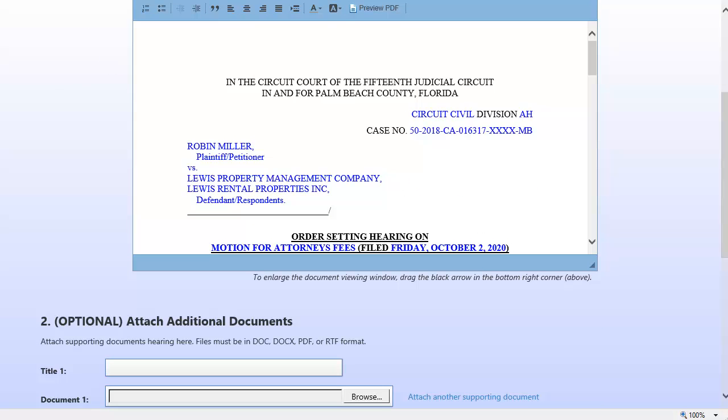On the Edit and Submit Your Order Setting Hearing page, review the order. The order case information and user entered information is displayed in blue. The order information is displayed in black. Make any edits necessary to the text of the order.